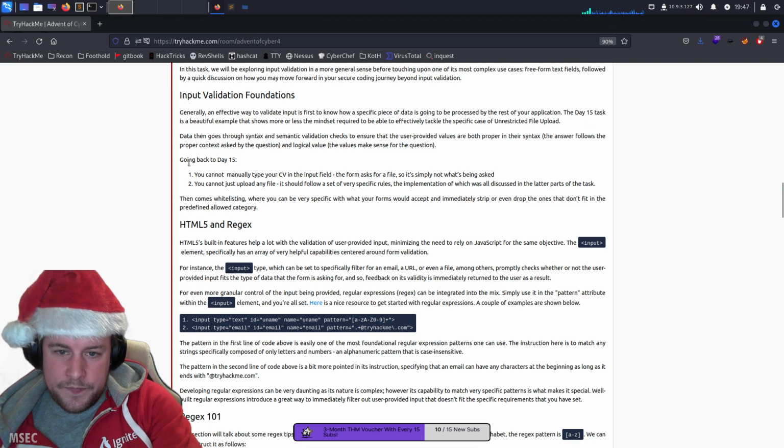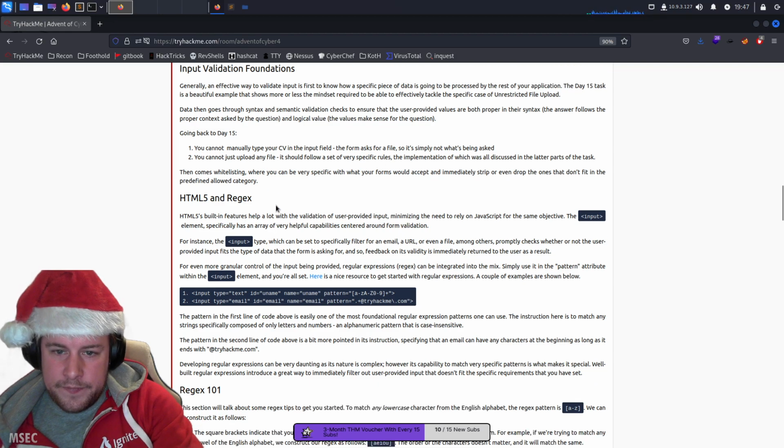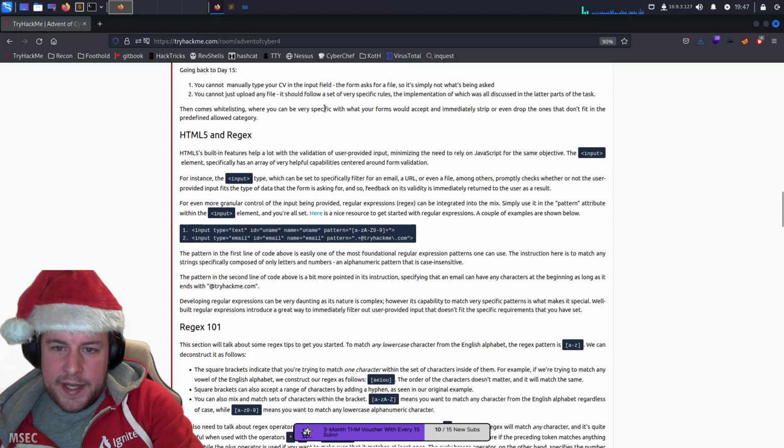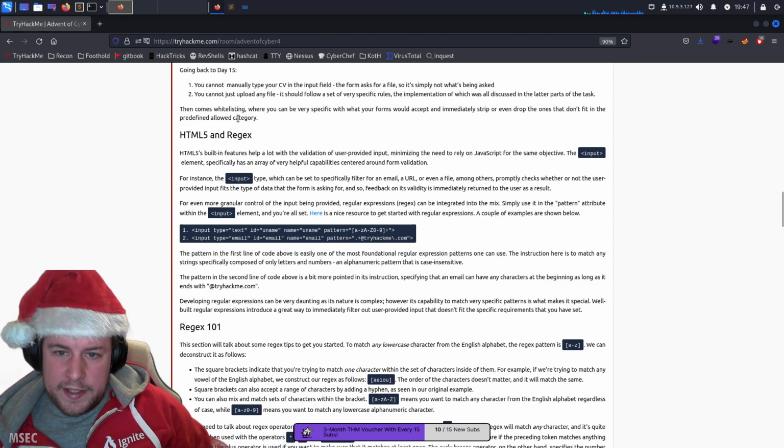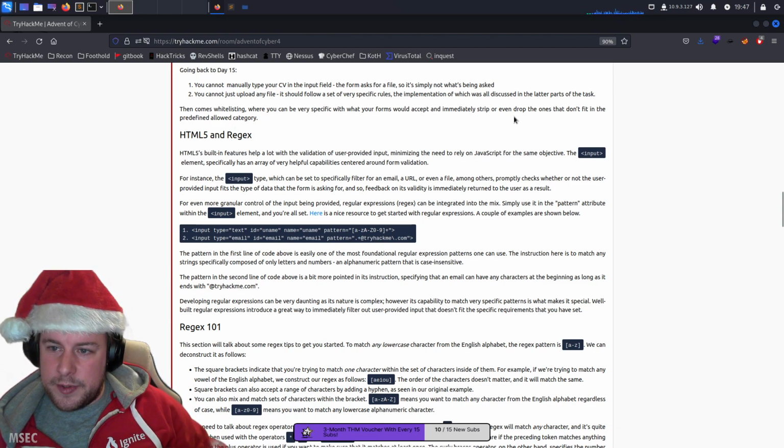Going back to Day 15, you cannot manually type your CV into the input field. The form asks for a file, so that's simply not what's being asked. You cannot just upload any file, it should follow a set of very specific rules, the implementation of which was all discussed in the latter parts of that task. Then comes whitelisting, where you can be very specific with what your forms will accept and immediately strip or even drop ones that don't fit the predefined allowed category.